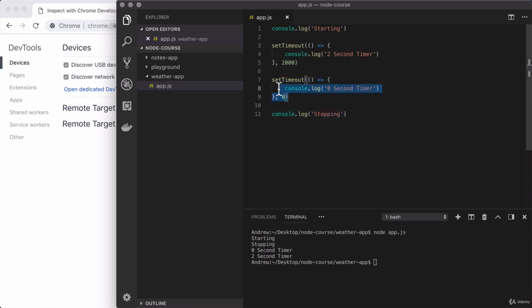And why does a 0-second delay cause this function to run and print "0 second timer" after "Stopping" prints, which is exactly what we're seeing down below. So the goal is to explore the internals to get a better understanding of what exactly is happening.